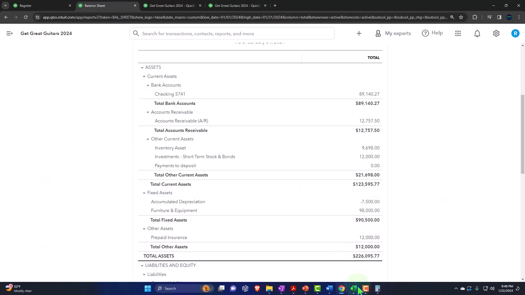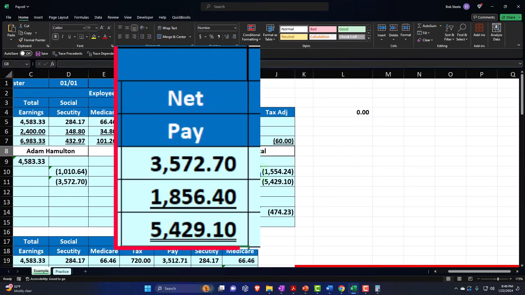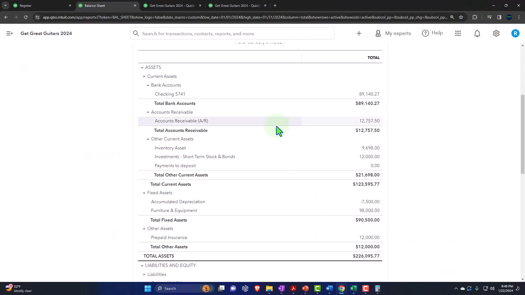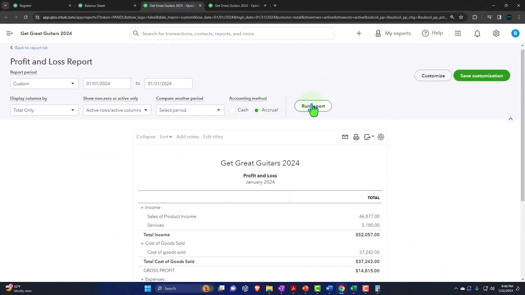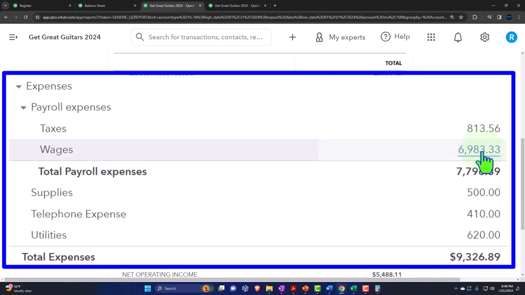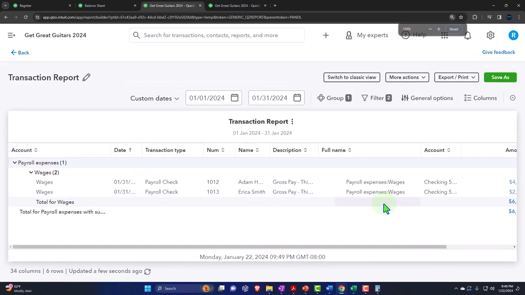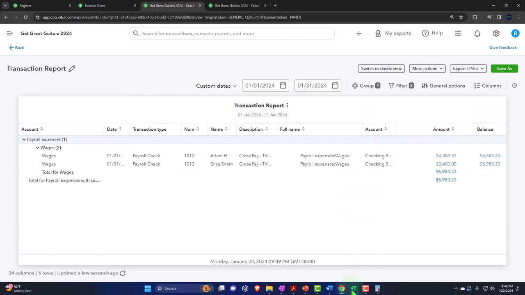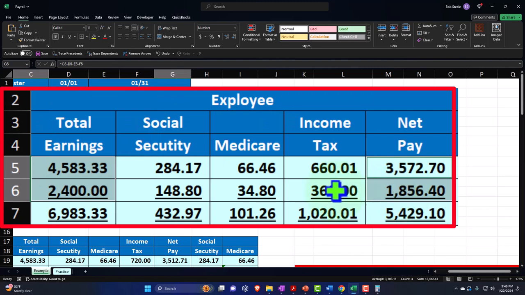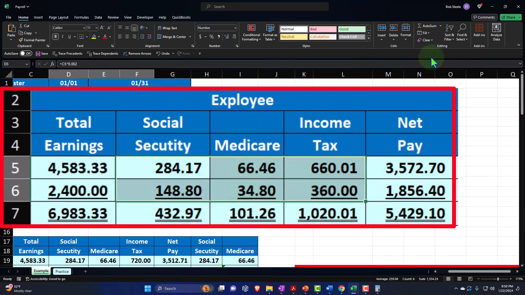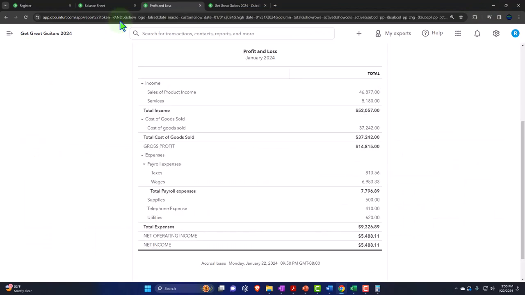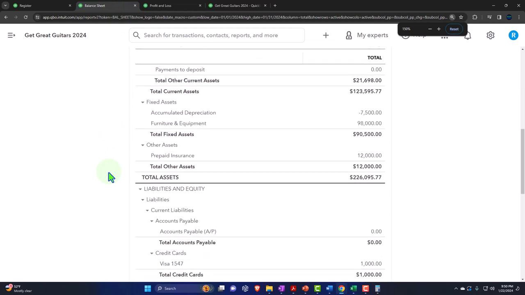So let's go back now. The other side, if I compare this, by the way, to my register, right? The net check is what we just saw, those two. And then if I go to my profit and loss, we can see that we have the wages here. If I go into the wages, then we have our two wages. This is the gross pay, so this is going to be more. This is what they earned. This is what they got. The difference is what we withheld from them. And if I go back, where would that difference be? It's back on the balance sheet, and it's a liability account.